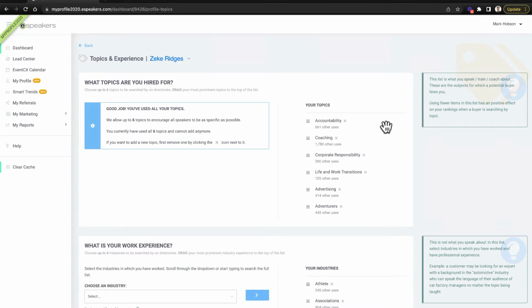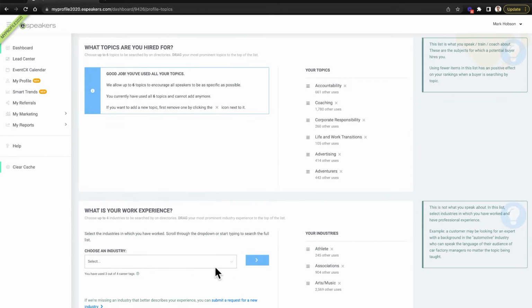Some speakers like to use all 6 topics, so they rank higher in more searches. Other speakers like to use only 2 or 3, so meeting planners can see they are focused. Both are good strategies, but be aware that your choice does say something about you. Remember, you should have a program for each topic you've chosen, and we'll review programs in a later video. Down here, you can also select up to 4 industries where you have work experience.